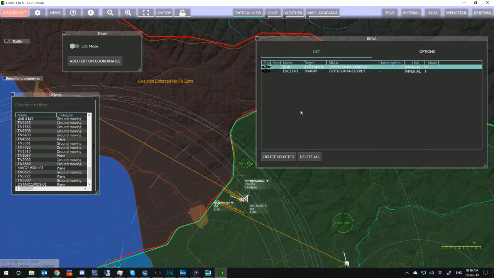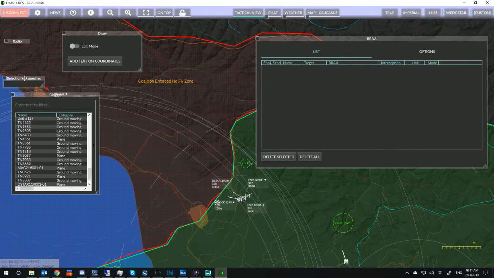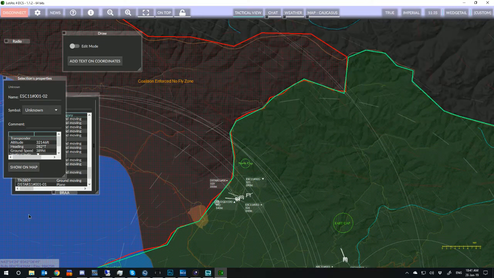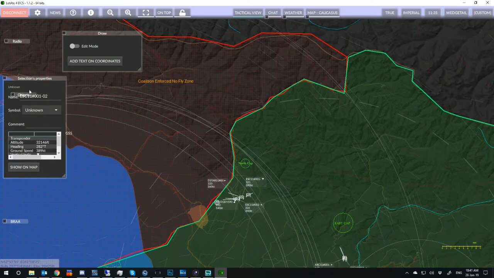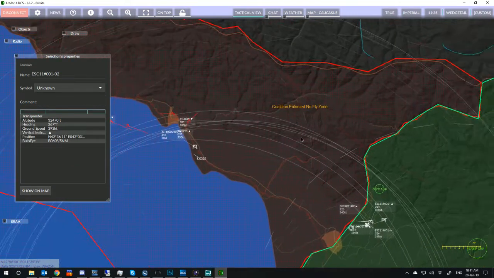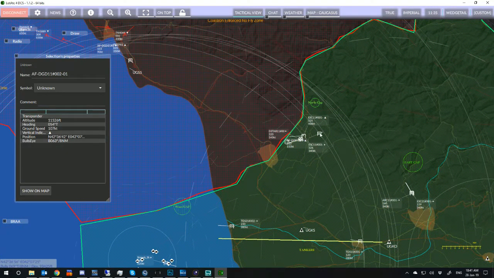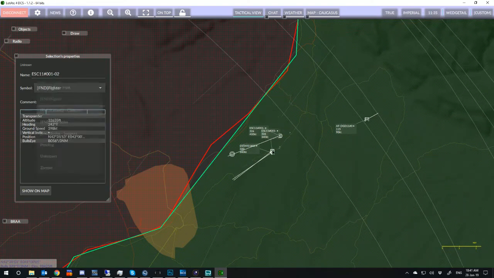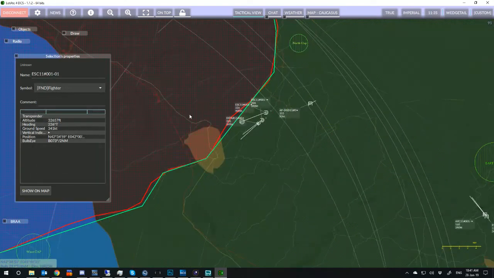If you want to delete any of these, we just click on it, delete, click on it, delete. The next little bit we've got is to help our life when it comes to identifying things a little bit better. We have the selection properties options. If we know what a friendly target is and it's not showing up properly, for example, our escorts here are showing up as unknowns. We can say that they're fighters. And this will change so that we can quickly make out what we need.